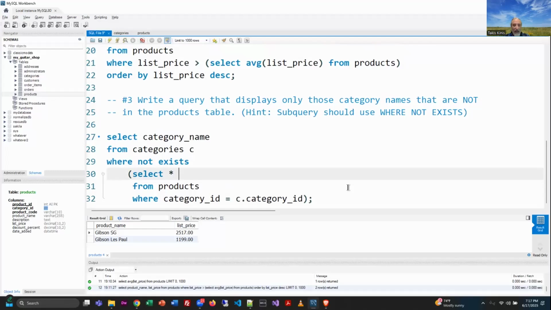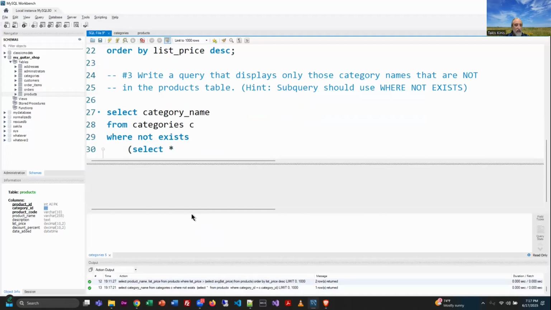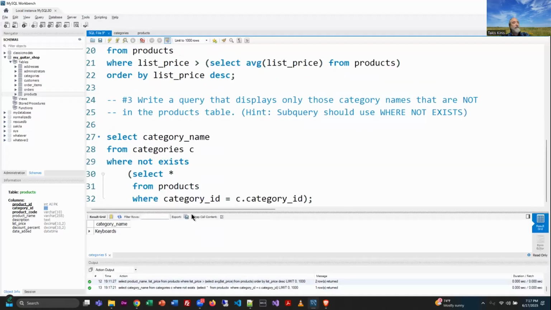I think this will pull back the information that we want. So cursor's inside the code, I'm running it. And then it pulls back only keyboards. Is this the right output? I'll have you think about that for a second. That's right. Only the category names that are not in the products table.